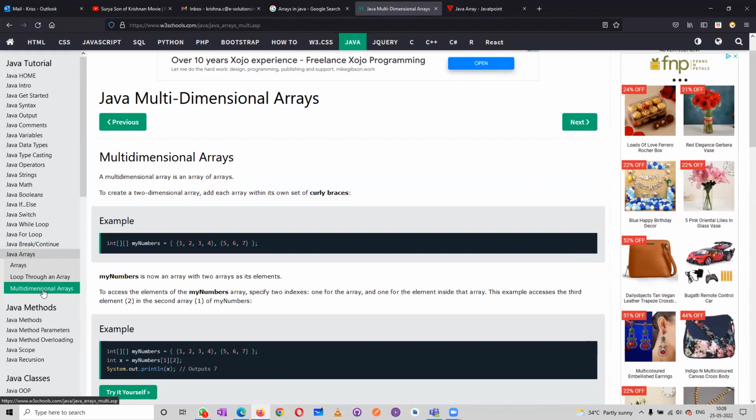A two-dimensional array has rows and columns. For example, I want to store values in this particular pattern, so I have a table with 1 2 3 4 5 6 7 8. Now I want to store these values. Always remember this word: RC. RC means first rows and then columns. So what row is this and what column is this?